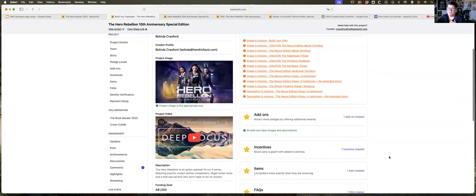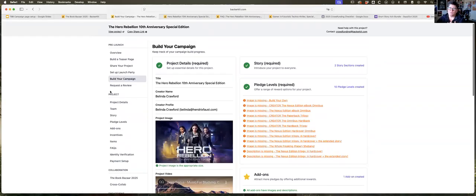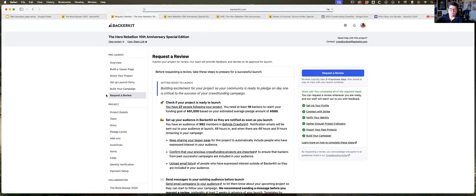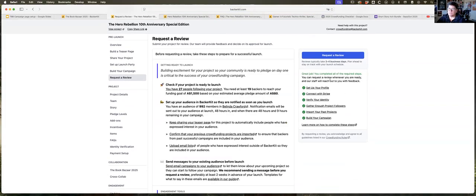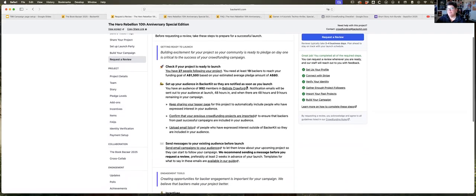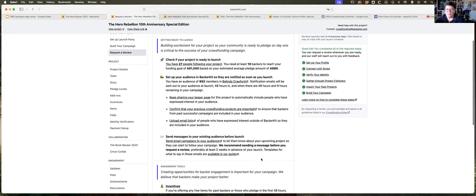So you've done all this, you don't have things screaming at you on this particular page, and you want to make it go live, you hit the request a review button. And you will see, well, look at all the green ticks. Yay! Obviously, it's not infallible because there are many things I haven't done yet. BackerKit is just doing their due diligence to make sure that you're in the best shape you can be in order to fund.